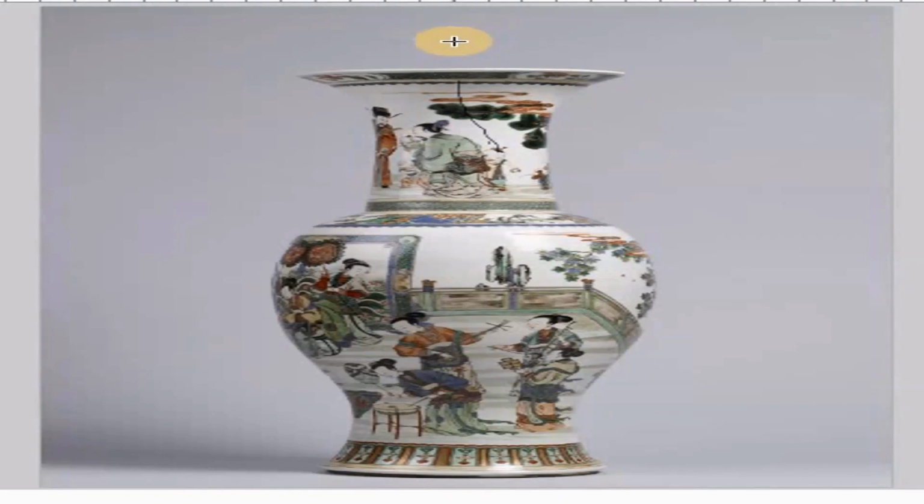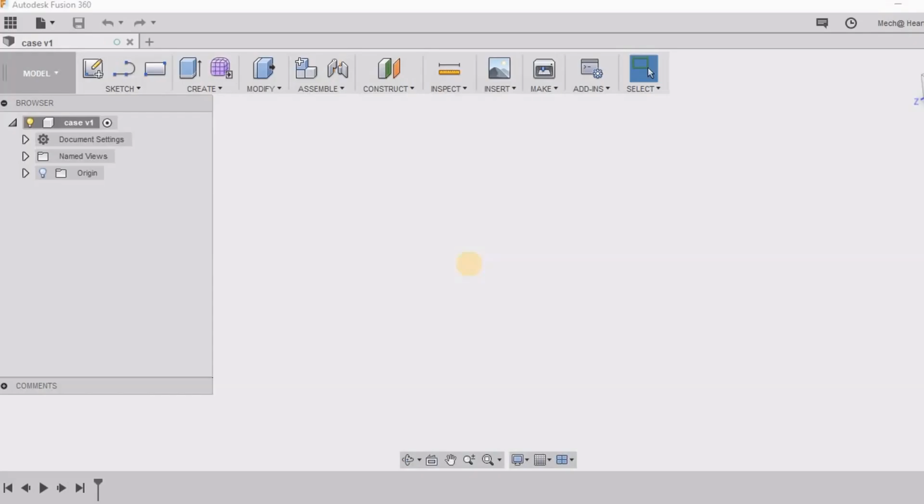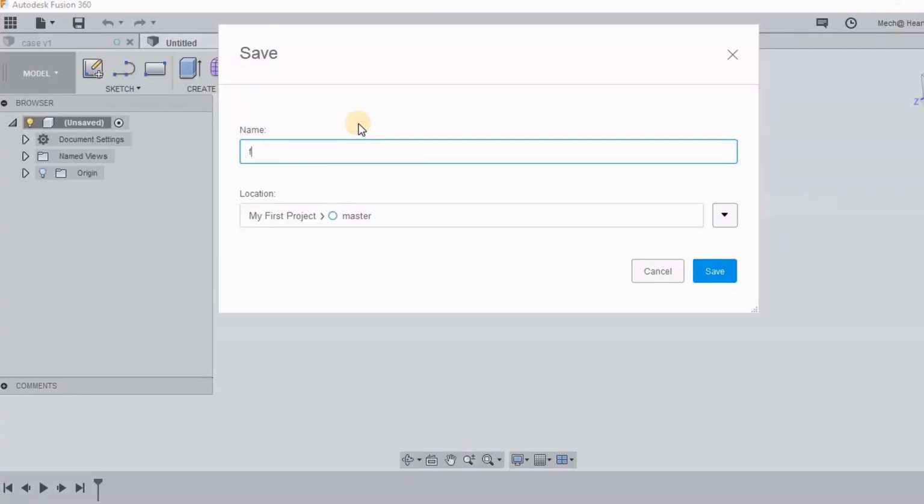So before we get started, please understand that we do not have the dimensions of this vase. So I'm going to use this image as a reference. Let's start making this vase. I'm taking a new design and saving it as Flower Vase.